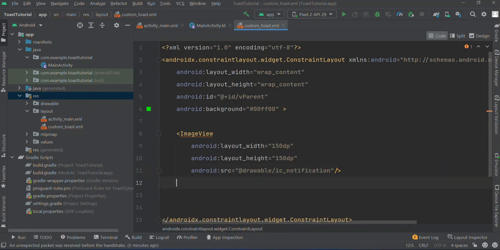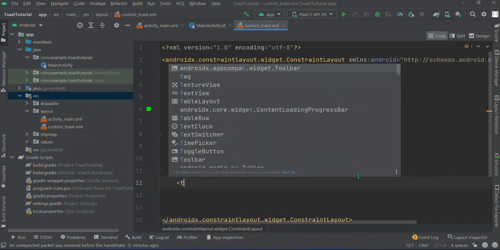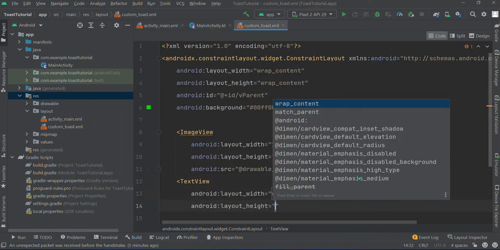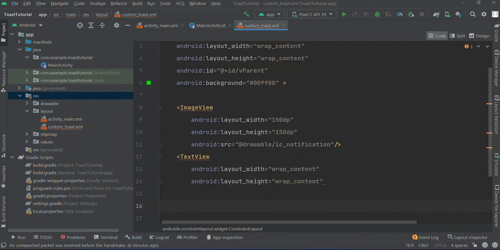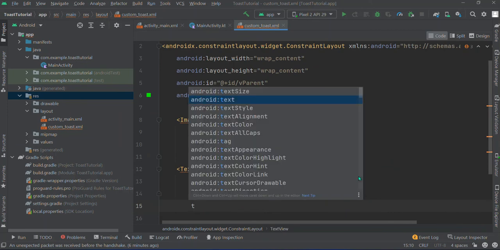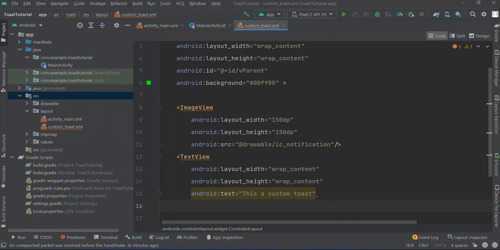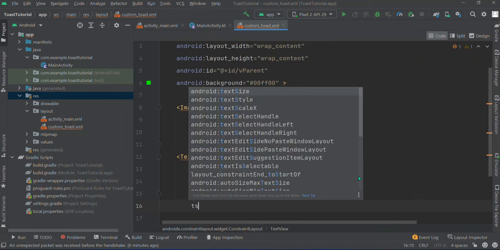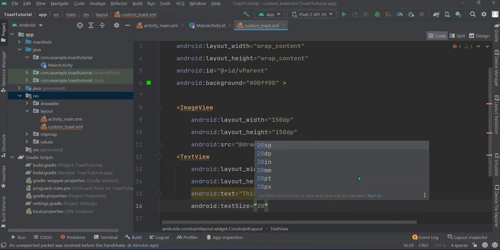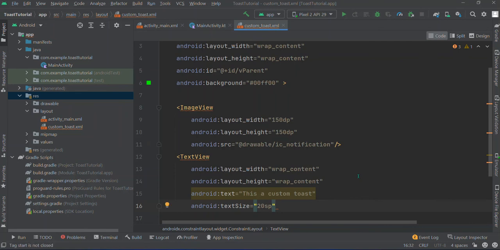Now I want to add the text message. For the text message I will use a text view, and it should be wrap content. What should the text be? The text should be like this: this is a custom toast. Okay, you can change its size also if you want. For example, text size, suppose 20 sp. Yes. Okay, now let's go to the design view to adjust its constraints.